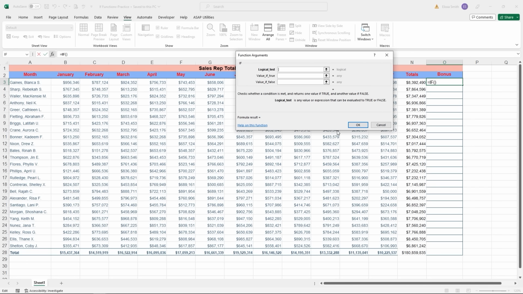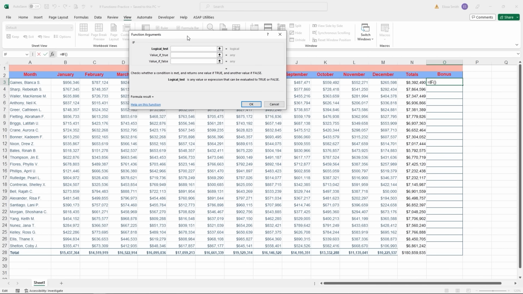So now that I've selected the IF function out of Excel's function library, it shows me the 3 different portions of the formula that I need. The first thing is a logical test. In this case, my logical test is: was the sales total in cell N3 greater than or equal to 7 million? It's really important that I count the correct number of zeros for this because if I have too many zeros, it won't calculate correctly.